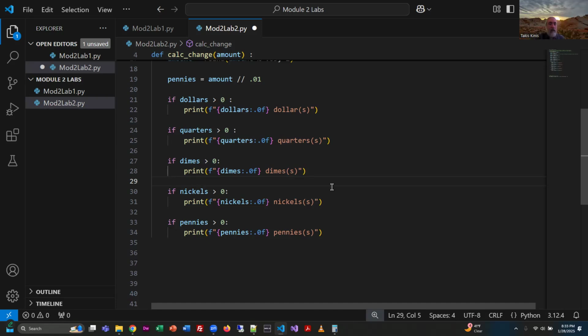If there's nickels and pennies, it's all the same logic, right? As long as we have some, we will display it. Notice none of the if statements have an else or an else if. They're not appropriate. The point is, if we have calculated that we need some of these, more than none, then we will output it. If not, we don't output it.